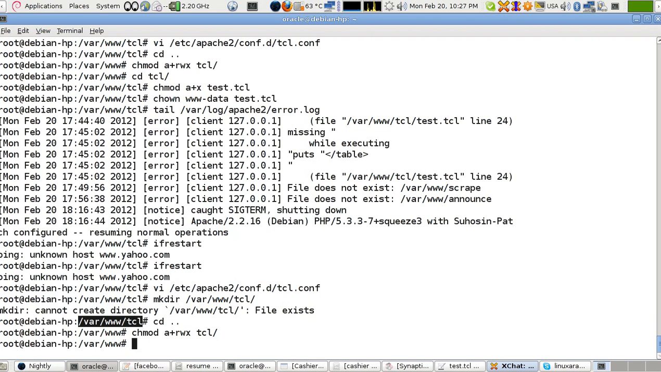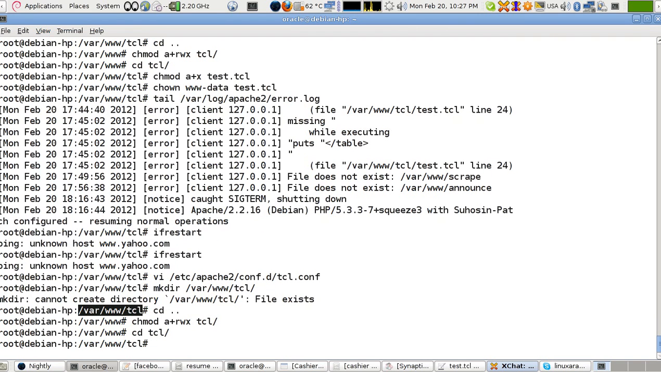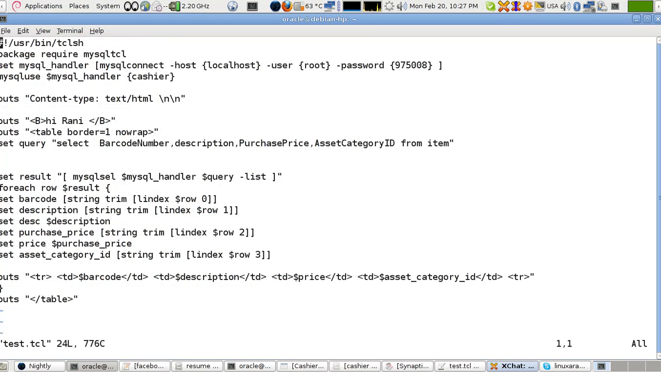Now I move to tcl, and I create within this folder the script. It has to have the extension tcl, so that's why I make test.tcl. This is my file, and I start writing my normal code in TCL.